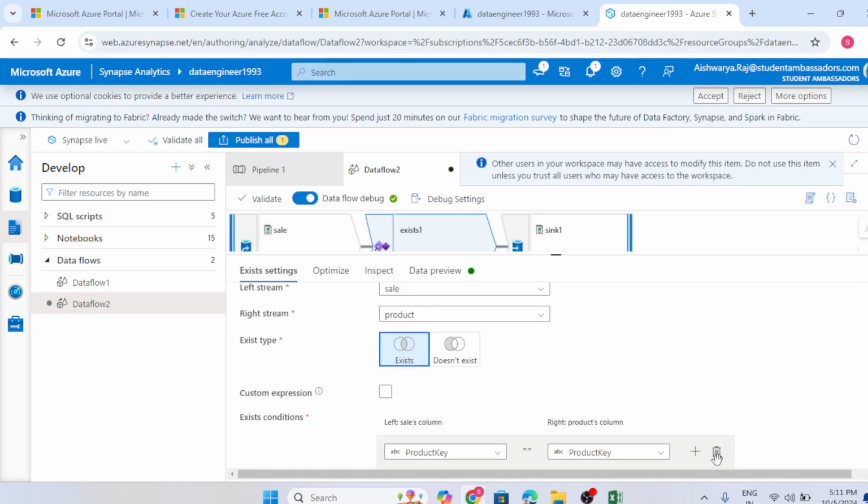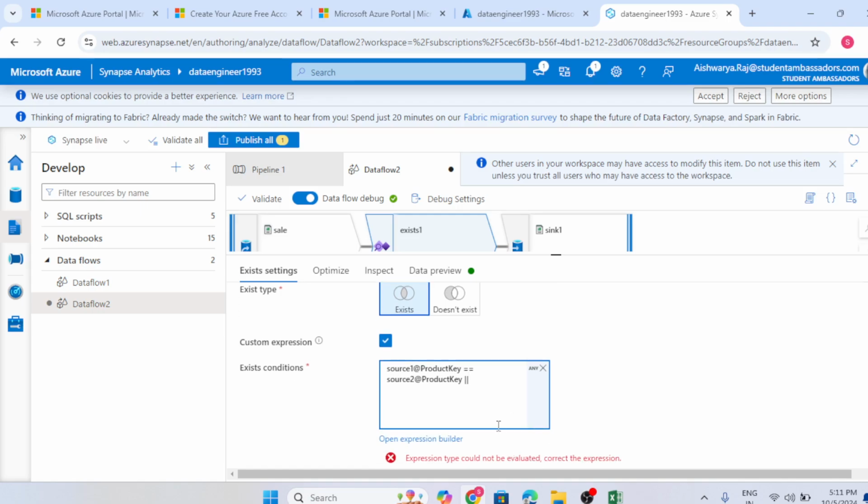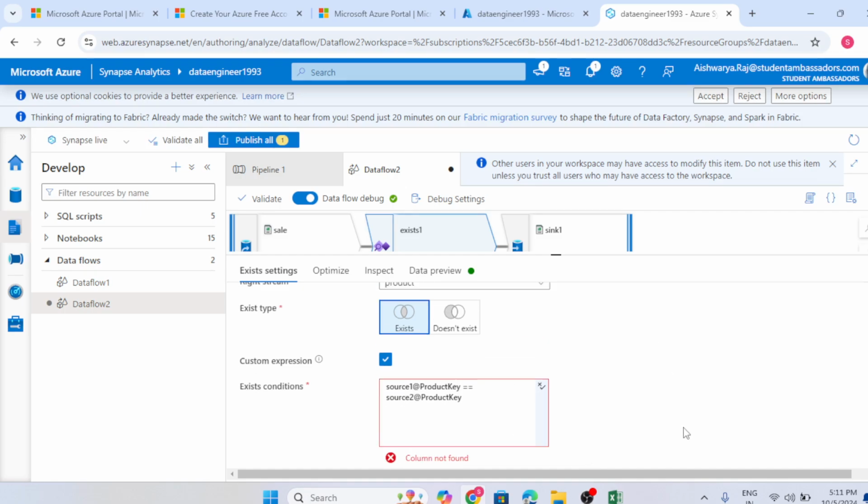Instead of this straightforward exists condition, we have an option to add a custom expression. When I click on custom expression, it gives source1@productKey equal to this. So here we can add our own condition. We can give an and, and then add one more condition. Instead of and, we can go with or, and add one more condition. So this is just the custom expression part. If we don't want to go straightforward, then we can go with the custom expression also.